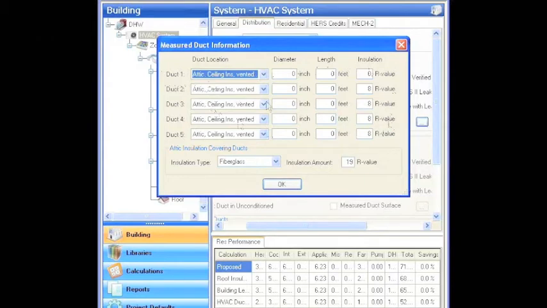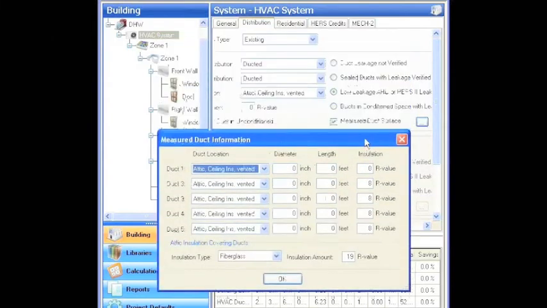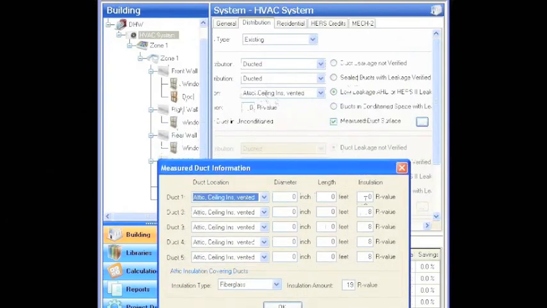But what you will notice is that whatever you type in here will be showing up on that main screen. Don't be thrown by that. If you use this measured duct information box, then EnergyPro will only look at this box and won't look at what's showing up on the main distribution screen.